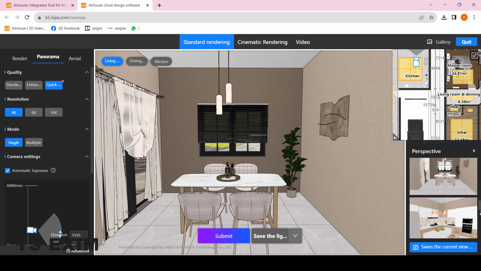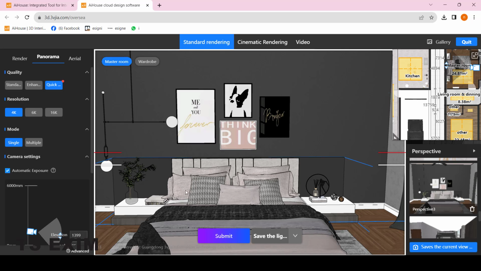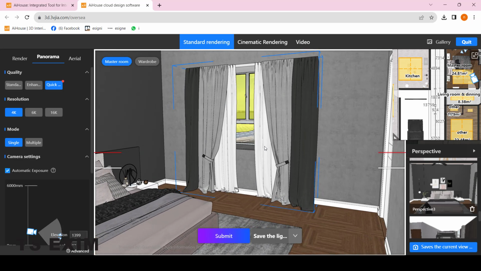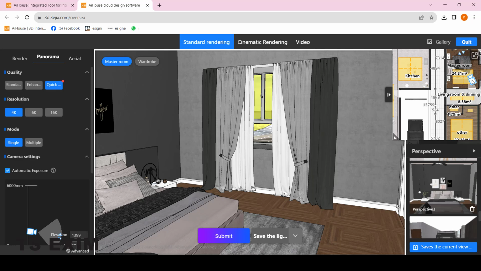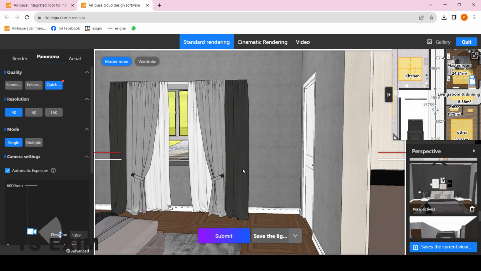Okay, let's say we go to a different room. This room. When you want to submit a panorama, imagine you are inside the room. You can stand in the corner where you can see the whole room. You can see the position of your camera as well.